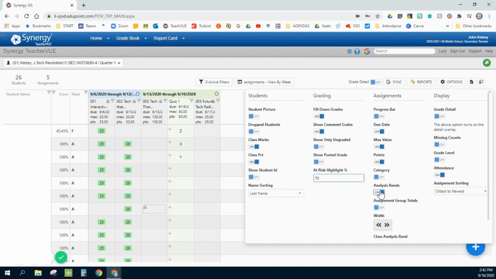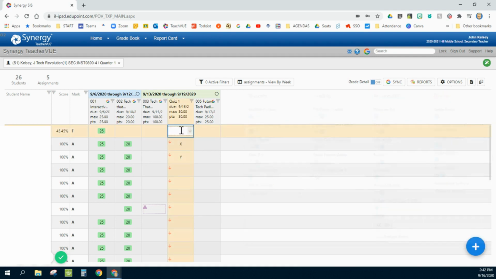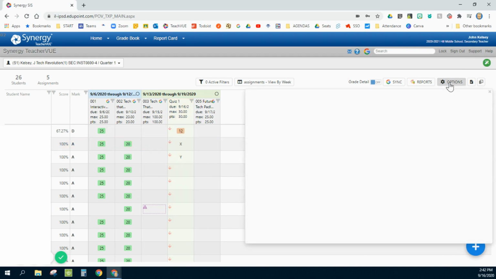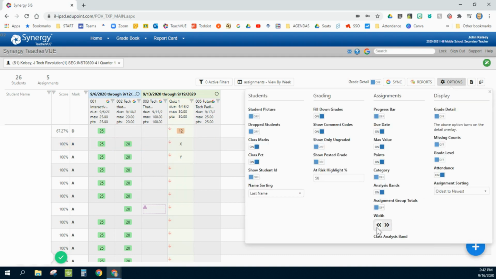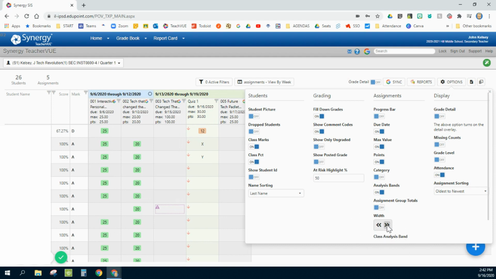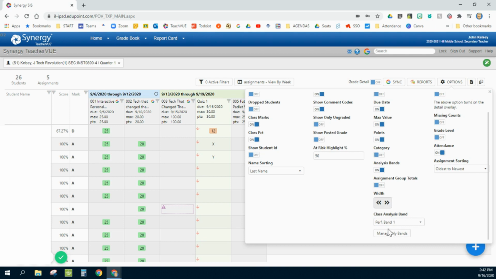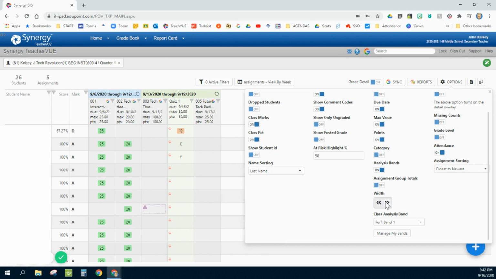I also like to turn on my analysis bands. That will give me a highlight of colors based on what grade level that student has gotten on that particular assignment. So if I type in something that is a failing, it highlights it red. Anything above a certain point will be green, and there's also yellow in there. You can adjust those based on the numbers in here, all right? And you can actually scroll down a little bit more and adjust what those bands are and how wide those different columns are with this setting at the bottom.